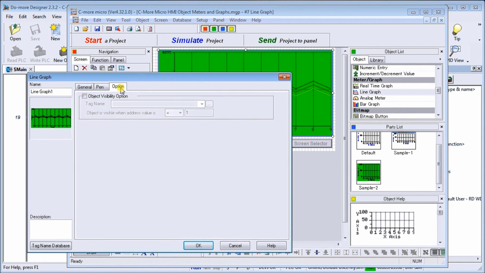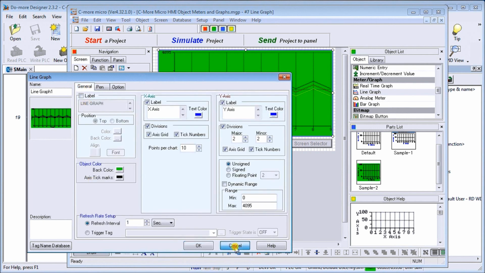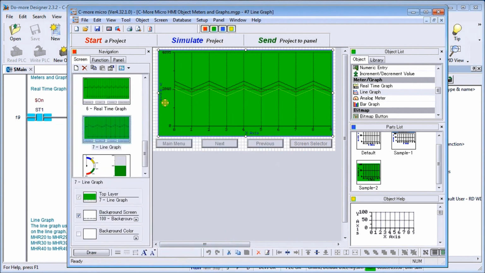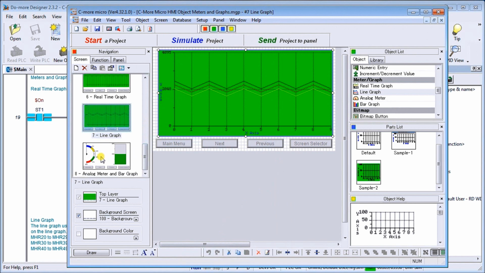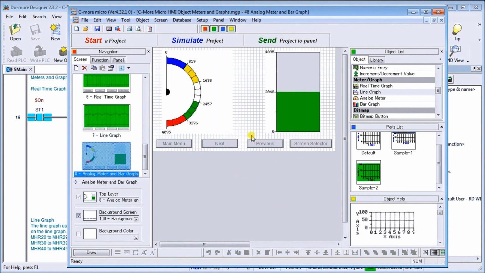Then under the option we have the visibility, just like we do with most objects that we've been talking about. So we'll just take cancel on that one. So there's our line graph. And lastly we have our meter and our bar graph.